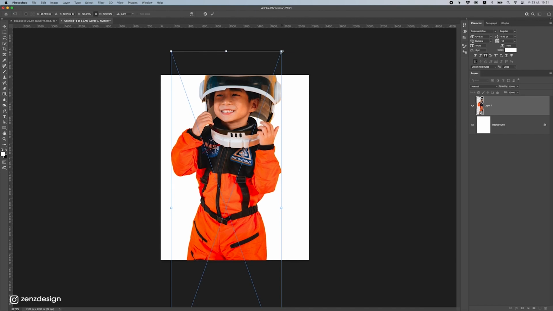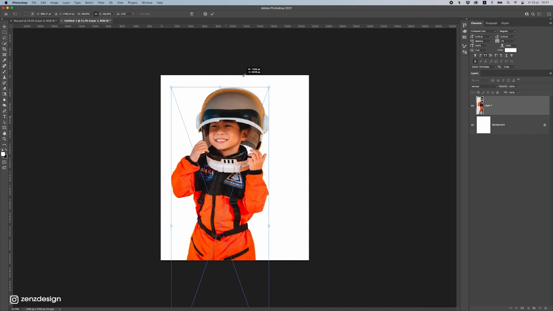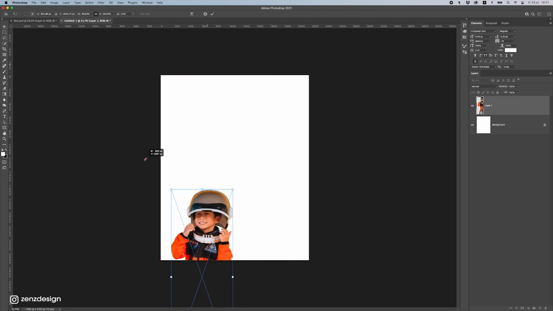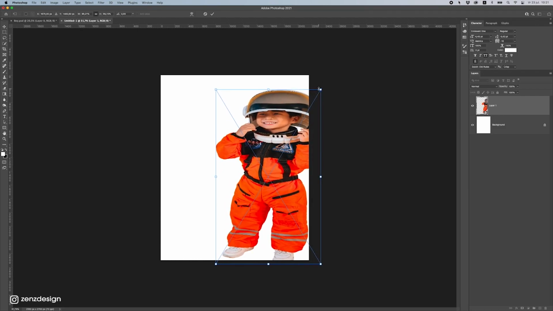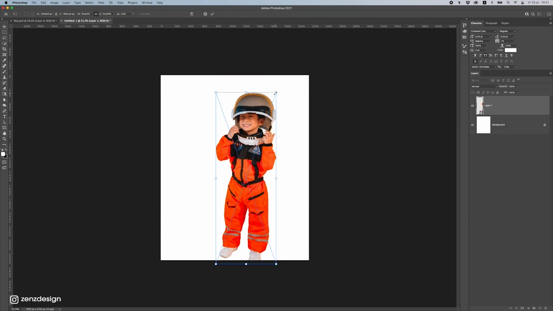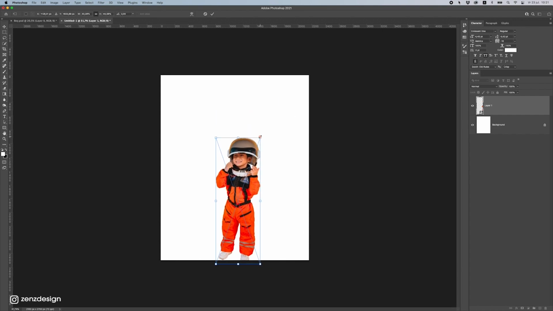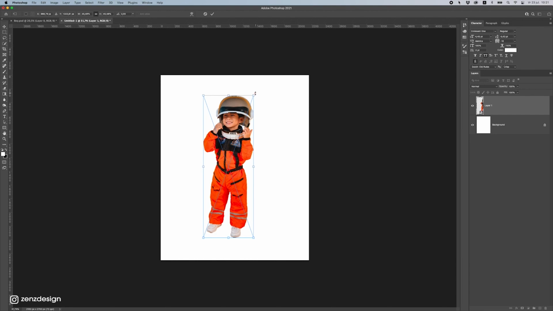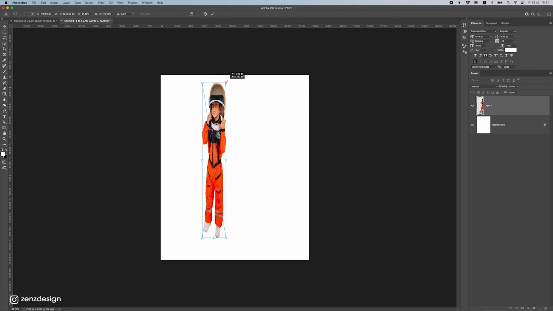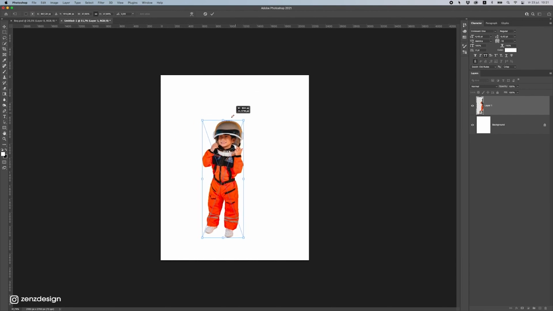Now if you take one corner, you can make it smaller and bigger, and you can see it stays in the right ratio. If you have an older version in Photoshop, it might stretch out like this, so you have to hold down Shift on older versions of Photoshop. But in the latest versions, they changed that, so you don't have to hold Shift. If you see this strange thing going on, hold down Shift so it doesn't stretch out like that.